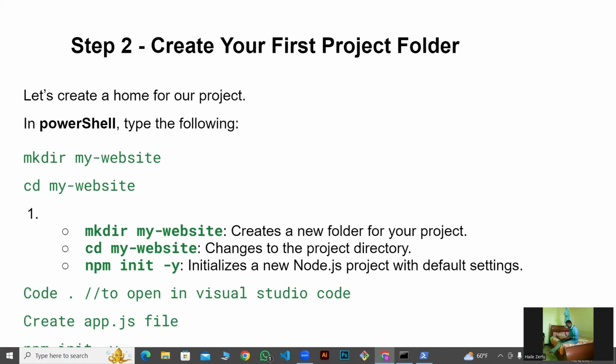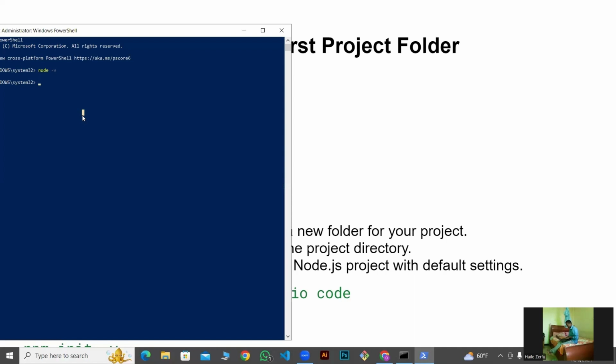In PowerShell, we will type the following command. First, we need to create a new folder for our project. So let's go back to PowerShell. We write mkdir, making directory, then the name my website. Then hit enter. It says my website already exists.